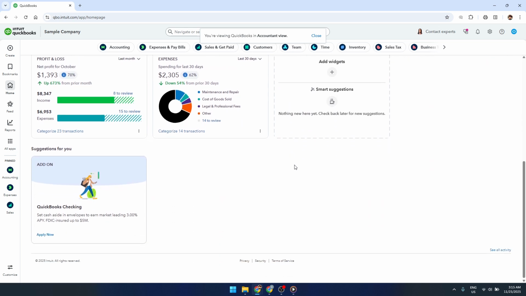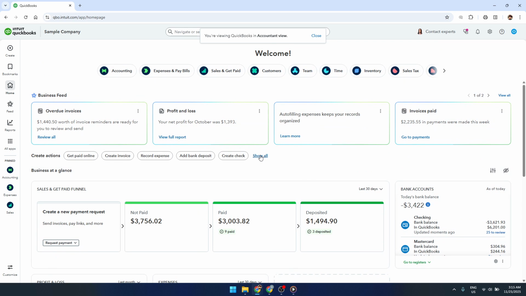You can switch back and forth at any time using the same gear icon, so don't be afraid to try each one and see which bank feed experience feels clearer for the way you work.